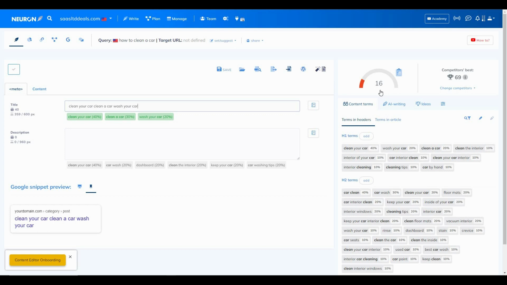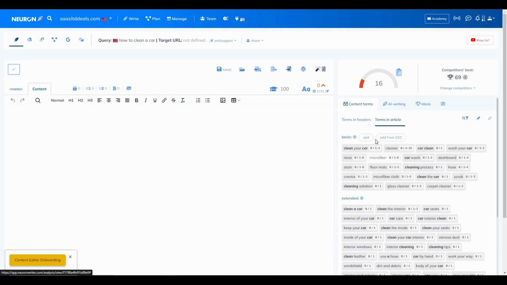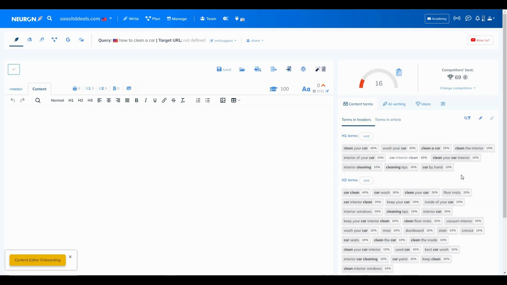So I hope you have a clear idea on how to increase the score. You need to use these keywords in the title and description, then in your content you have to use these keywords, and in your headers you have to use these keywords, and by using them properly you can increase the score of your content and also increase the chance to rank better on Google.